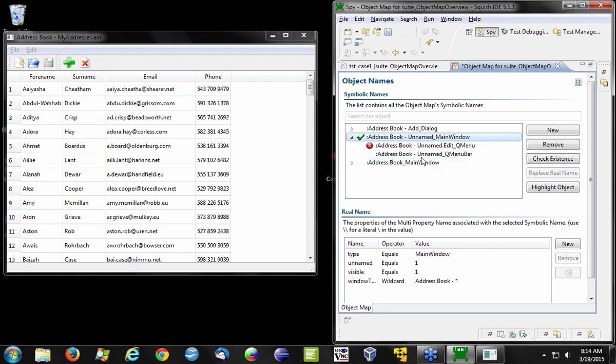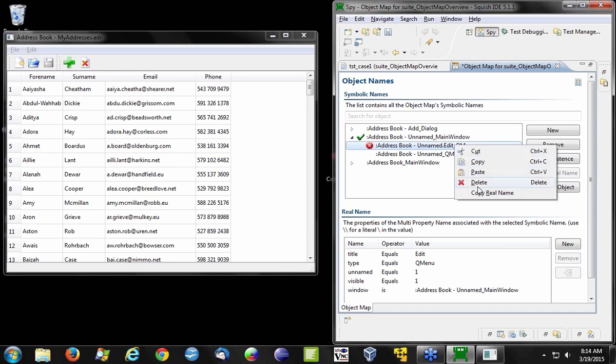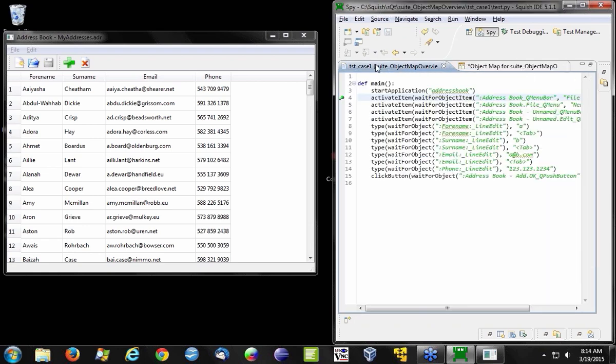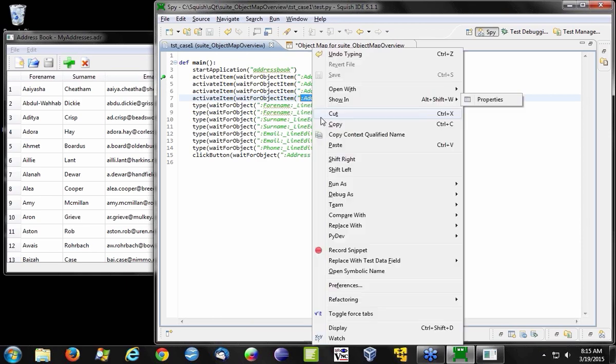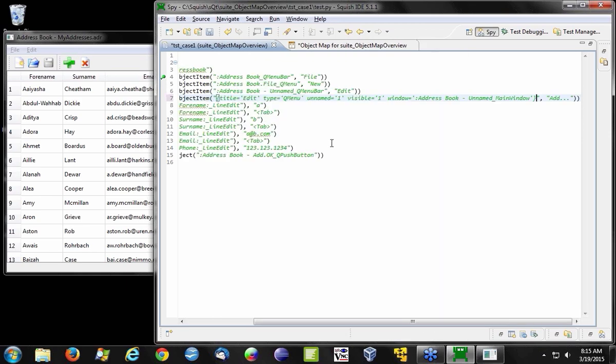What if we wanted to use the real name from a script? By simply right-clicking on this symbolic name and selecting Copy Real Name, we can now use that real name in the script. So we'll use this Edit menu. So we have here the Edit menu, right? And let's say that instead of using the symbolic name, we want to use the real name. Remember, I copied that, so I'll simply paste it now. So you can see the real name, when it displays from your test script, is a combination of those properties which appear in your object map.